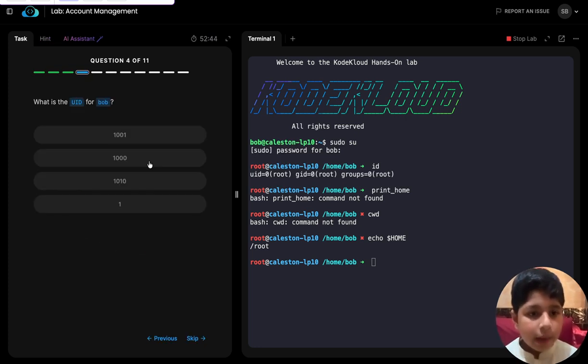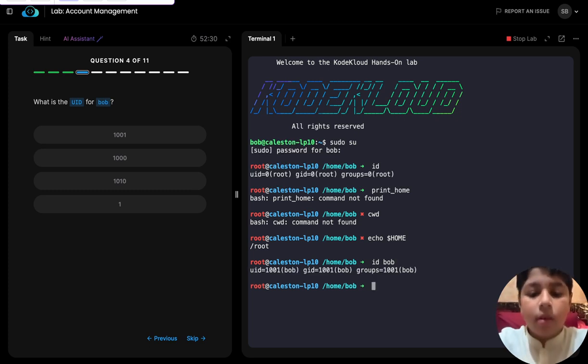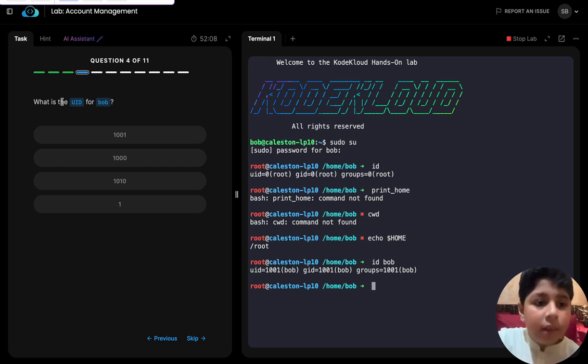What is the UID for Bob? We will write id bob. Id alone will just show the root, like su. Every command in Linux that needs a username, if we write nothing, will just display the root user. But the UID for Bob is 1001.